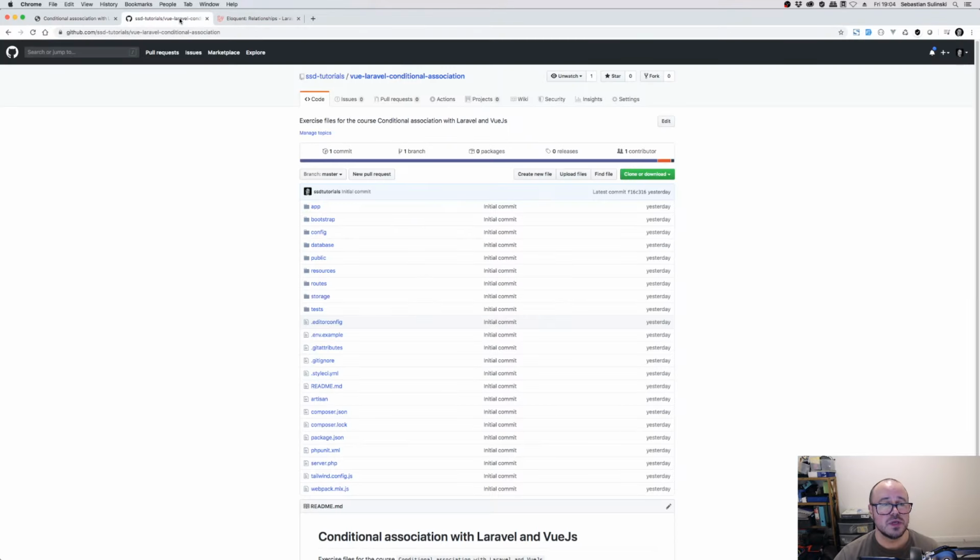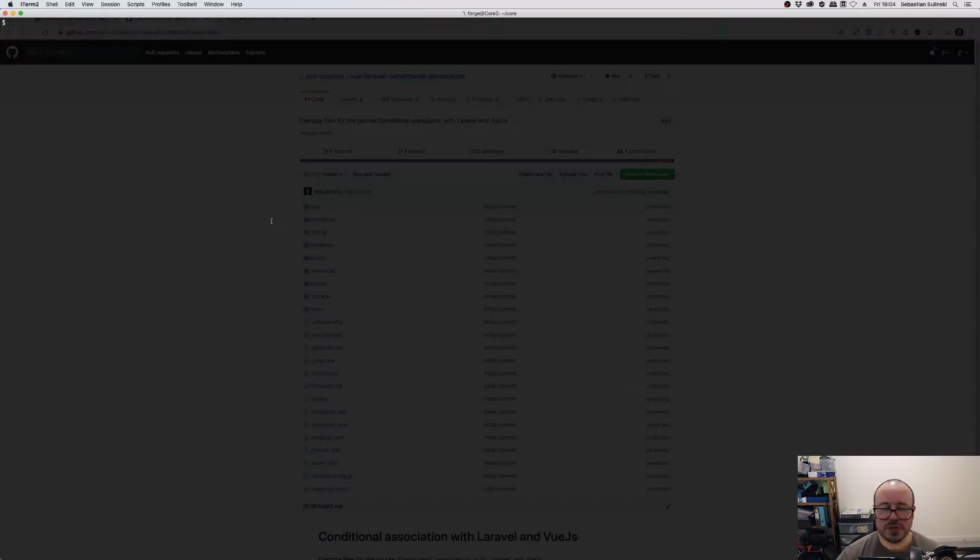Okay, so the first thing we're gonna need to do is to either fork this repository or download it. I'm going to clone it simply. You can do the same thing. So just copy this using the terminal. Obviously the repository is on github.com/ssd-tutorials/vue-Laravel-conditional-association.